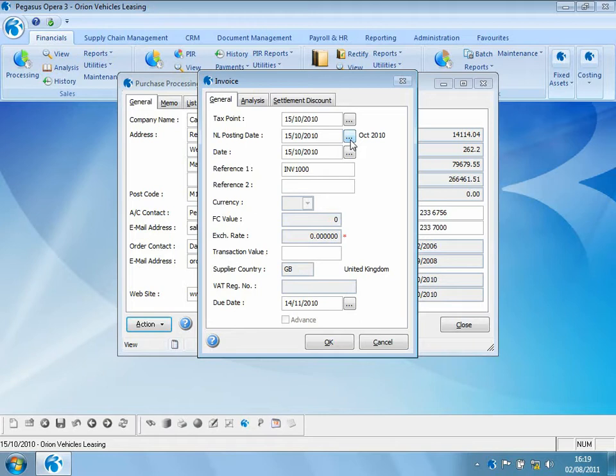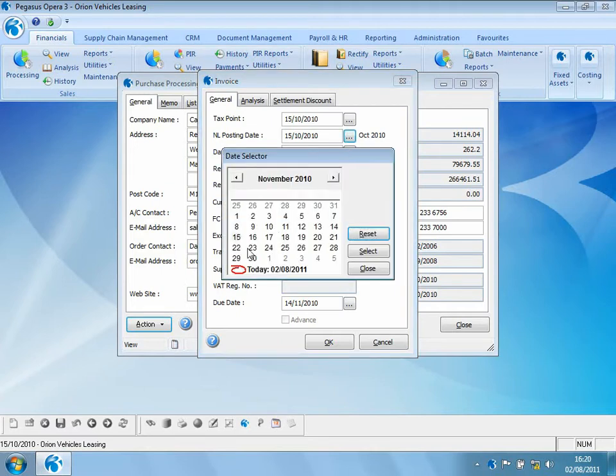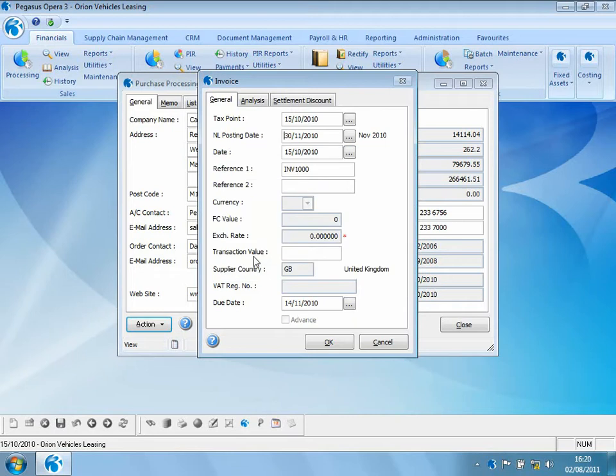Note that we will not accept a posting into October 2010 because we know that that has been marked as blocked, so we need to change the date. Let's change it to November. We know that November is not blocked, it's open for posting, so therefore this transaction will now get posted into that November 2010 nominal period.